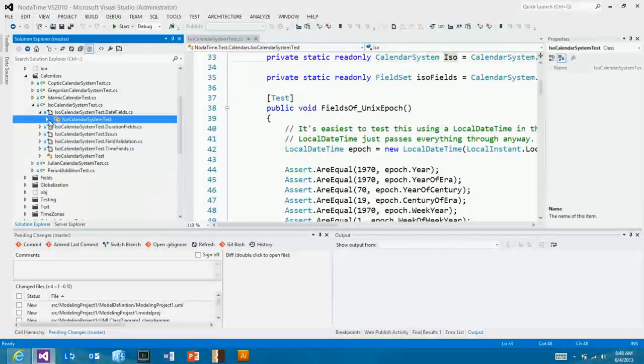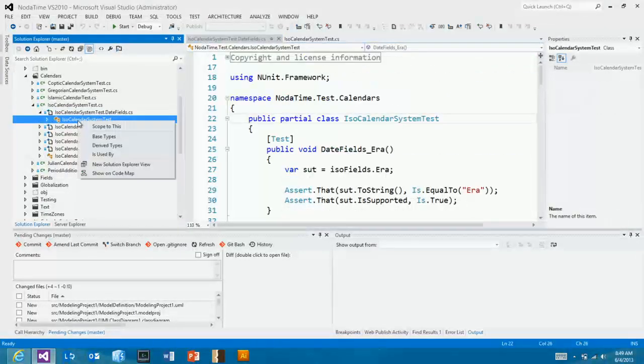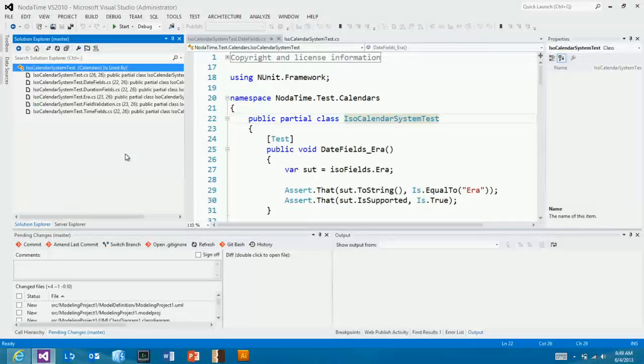Now, Solution Explorer also has these things we call pivots. A pivot is another form of filtering. We already looked at filter by changed files, pending changes, and filter by open files. You can also pivot your Solution Explorer, which is filter by find usages or dependent control. So if you right-click on a class name, you'll have the ability to say scope to this, or look at base types or derived types or is used by. So when I select is used by, take a look at what happens with Solution Explorer. It's going to do another filter and only show you the files that are using that.